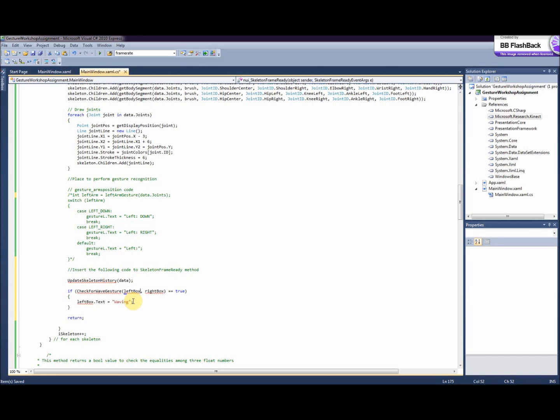Okay, and then we'll also copy the two methods. One is the update history, one is the waving method. Let's copy that, and then we'll place that into the code. Again, we notice some errors. We'll fix that later, but let's first explain what this update history is doing.